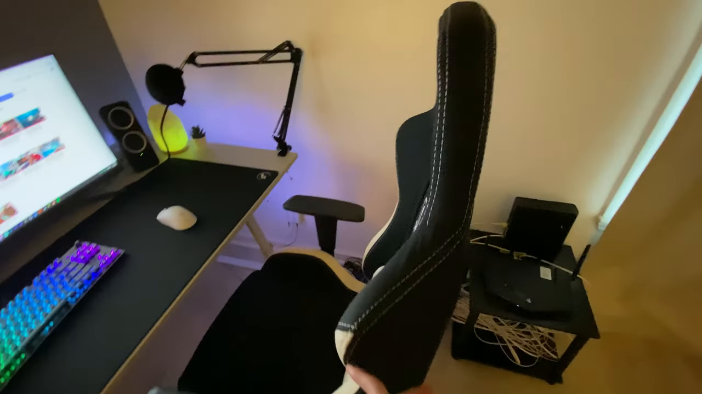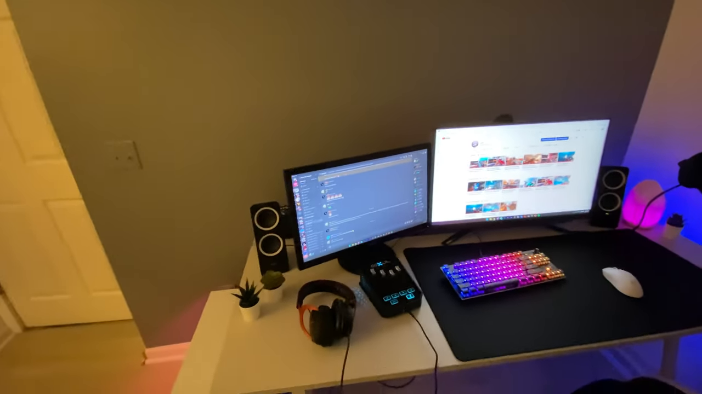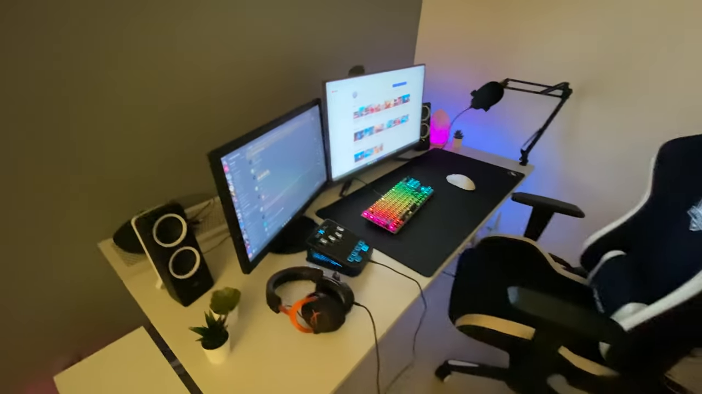And the chair is from GT Racing. It's pretty nice, I like it. It's a little bit confining on the sides because I'm a big guy, but you know, it is what it is.